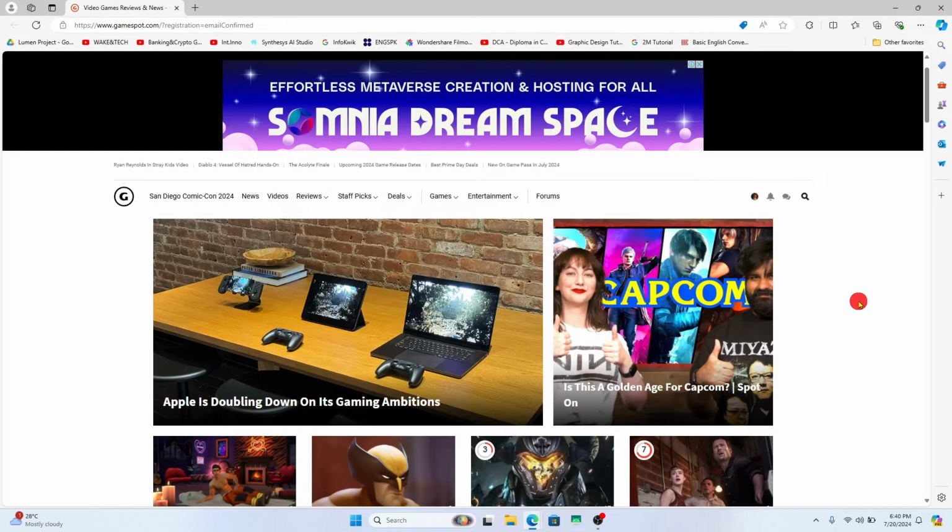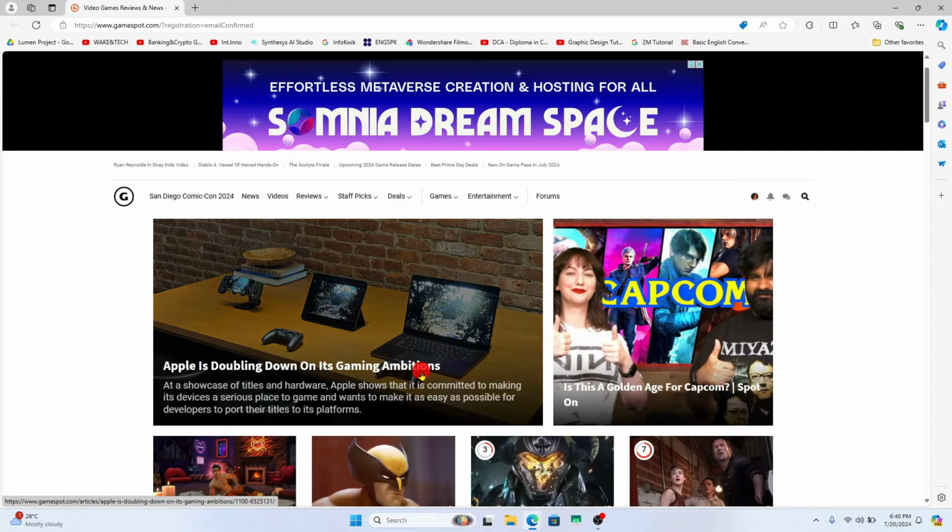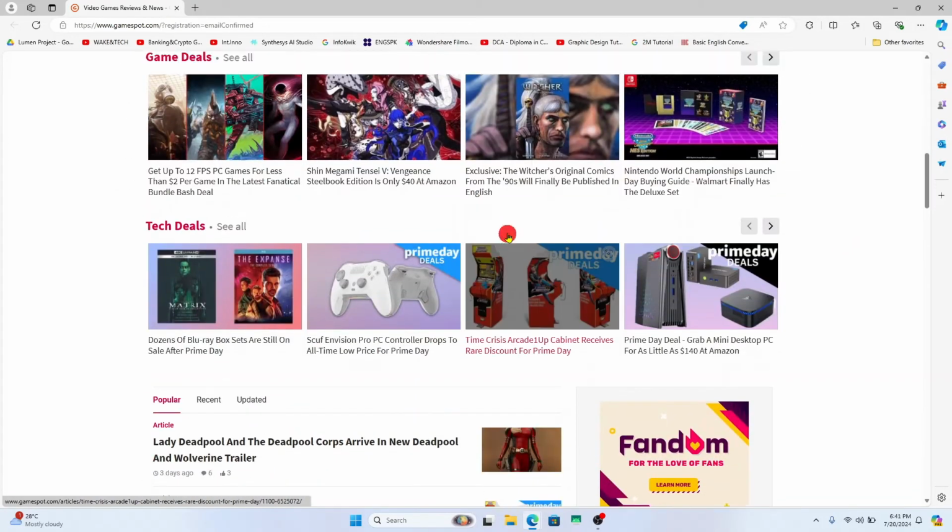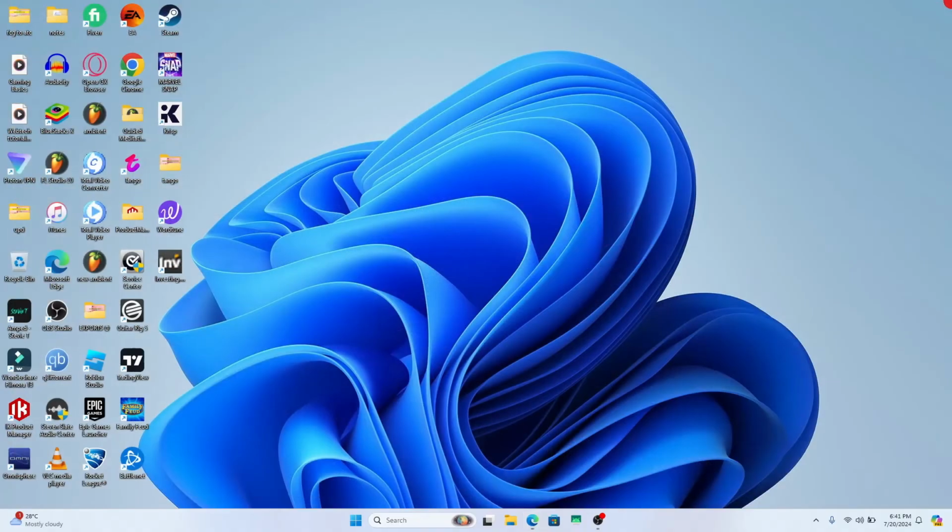And now you will be able to use your Gamespot and access various different articles as well as blogs. And there you have it. That is how easy it is to log into your existing account on Gamespot.